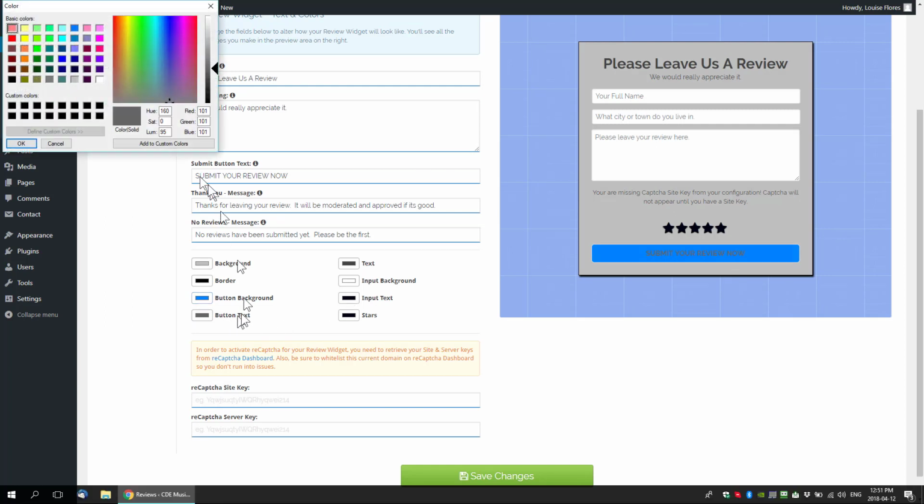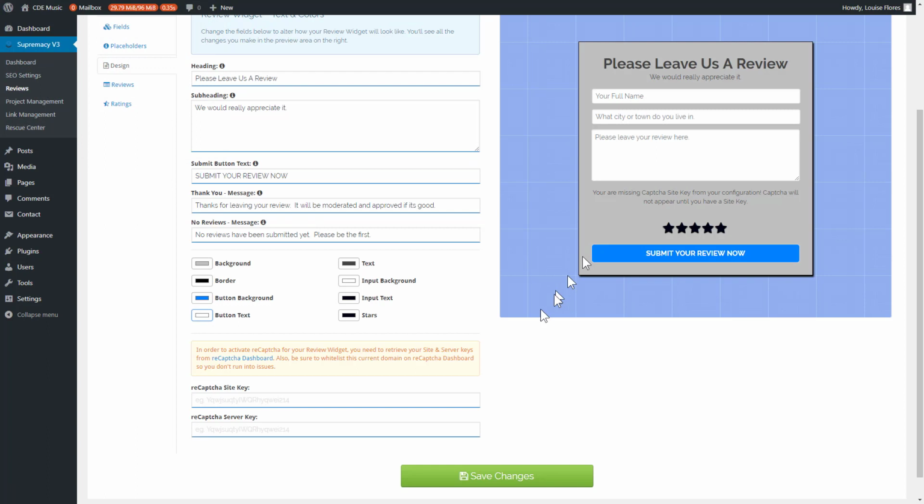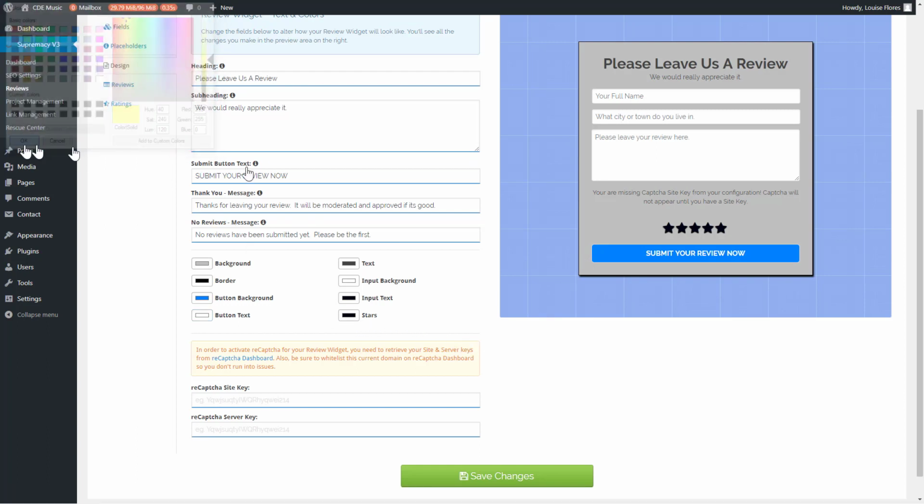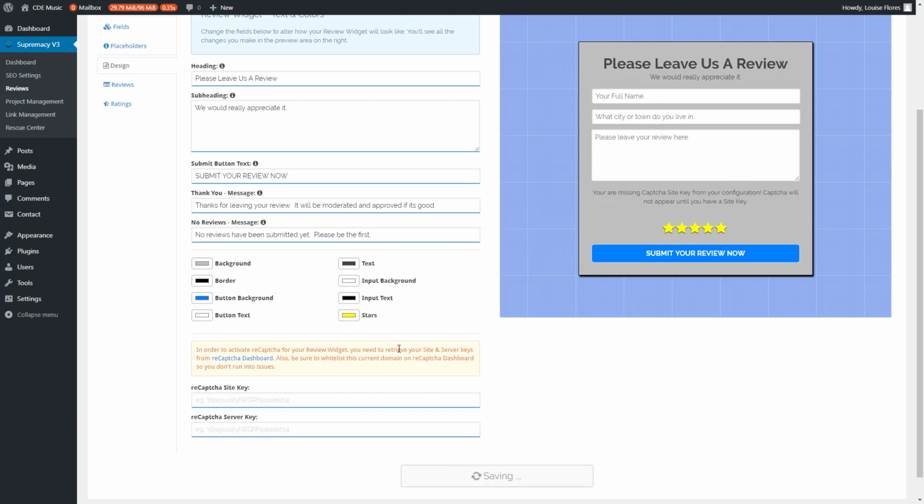And then we'll make the button text a nice white, so it's contrasting. So as you can see, you really have a lot of options. The stars being yellow or orange typically. You really have a lot of options to make your review look quite good and blend in well with your site. So I'm going to just save those changes.